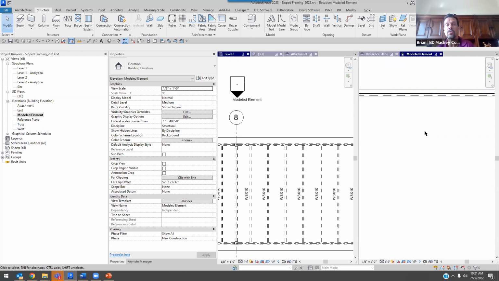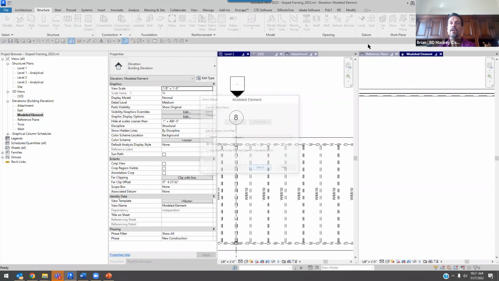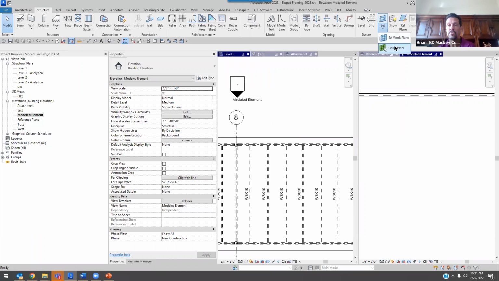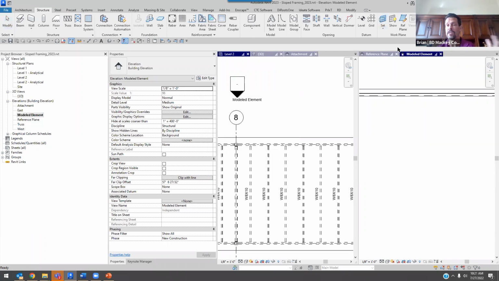I have to go into a vertical view again, a section or an elevation, whatever. And then I have to come up here and hit the set button. I am in Revit 23, so the slight difference here is the Set Work Plane button is actually a drop down. Prior to this, you had to click just this button up at the top, come in here and say pick a plane. New to 23, they gave us the option to just say, hey, I want to pick a plane right here. If you're in 22 or prior, that's the only difference, the way to set the work plane.